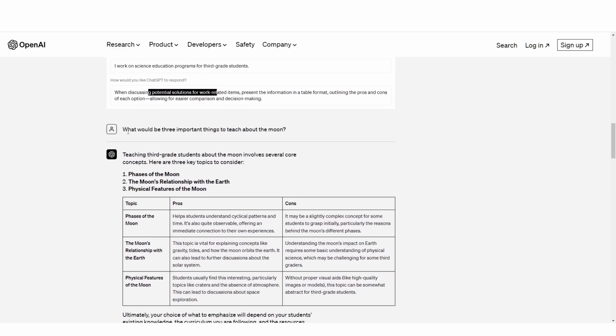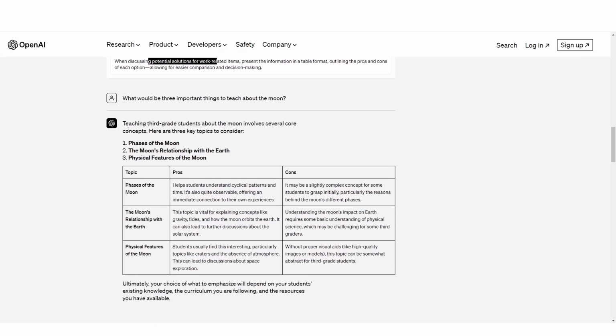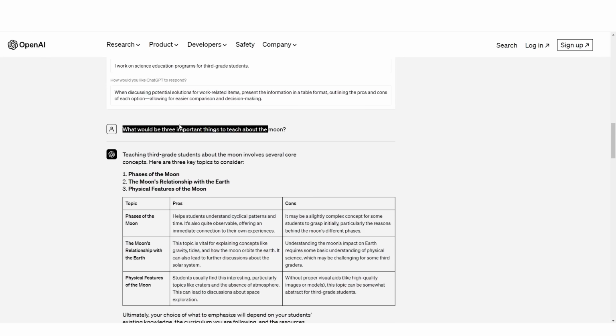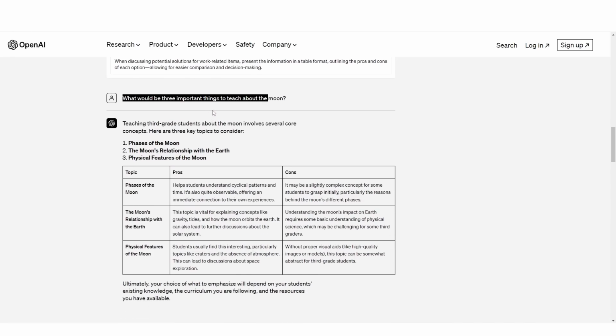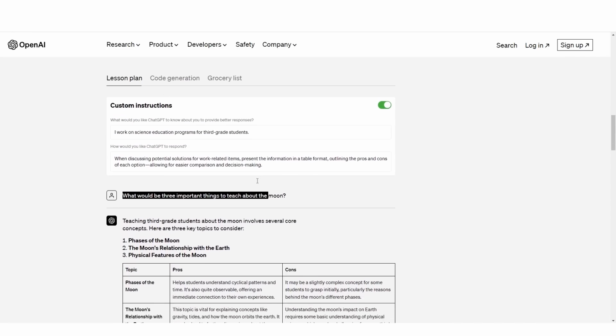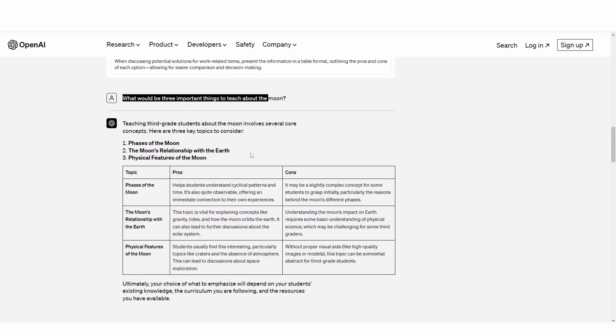So you can see right here that the user then inputs what would be three important things to teach about the moon. Then ChatGPT doesn't give the normal response. You can see it gives this response right here. So it says teaching third grade students about the moon involves several core concepts. And what's important is the way that this is outlined. This is much more efficient than having to tell ChatGPT what would be three important things to consider about the moon, and then after it provides basic information, asking it to present it in a table format. That would be much harder than just giving it this one thing right here. Then I can ask it for multiple data sets and my resource extraction is going to be a lot more efficient.